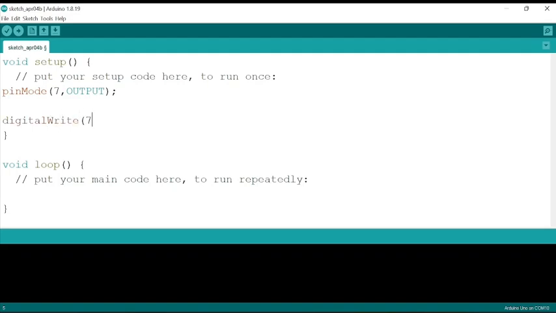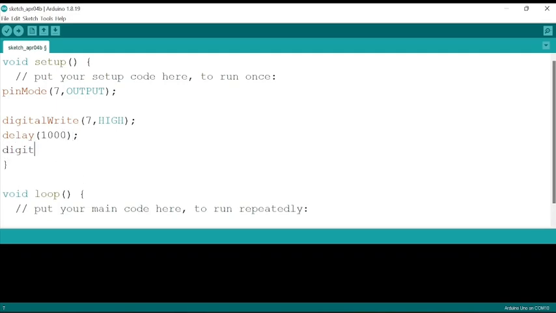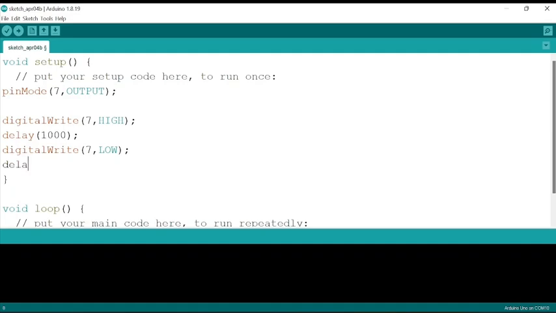and at pin 7 we turn it HIGH, we end with a semicolon, we give a delay of like 1 second, then we turn off the LED using the command digitalWrite. At pin 7 we turn it LOW to turn off the LED, then we give a delay of 1 second, which is 1000 milliseconds here.